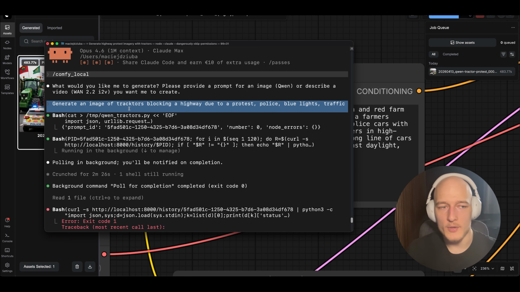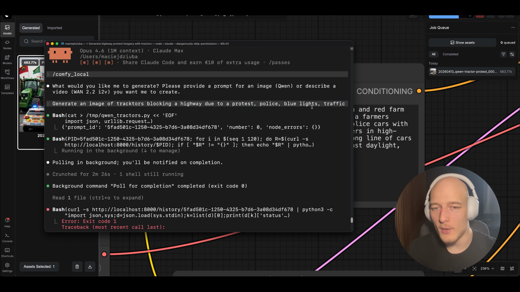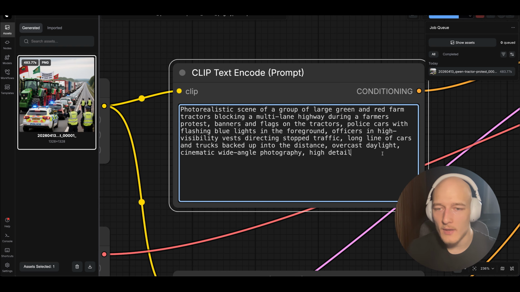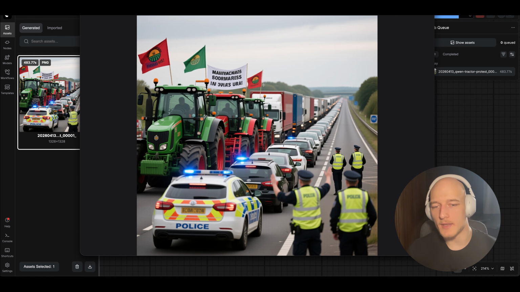And I noticed here, it also enhanced the prompt that I gave it. So this is the prompt I gave it. I just said generate an image of tractors blocking a highway due to a protest, and then I gave it a few extra words like police, blue lights, traffic, and it created this prompt. Photorealistic scene of a group of large green farm tractors blocking a multi-lane highway. Like, it basically just went into much more detail, which is why it created this image. So yeah, this is the image it generated. Obviously, this is nothing special. I mean, this is just Qwen. This isn't up to ComfyUI, but I think you get the point that this isn't the interesting part just yet.